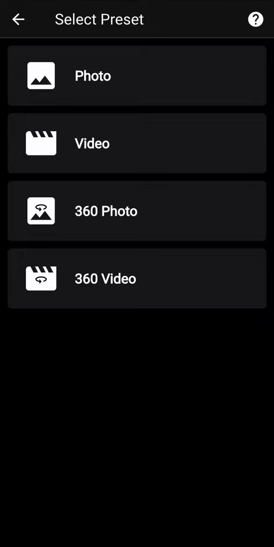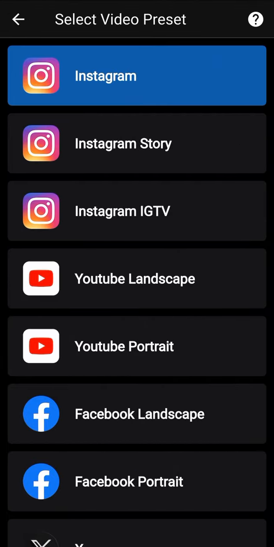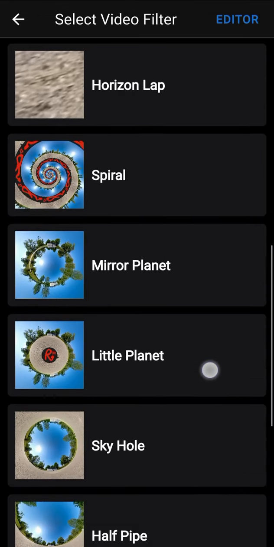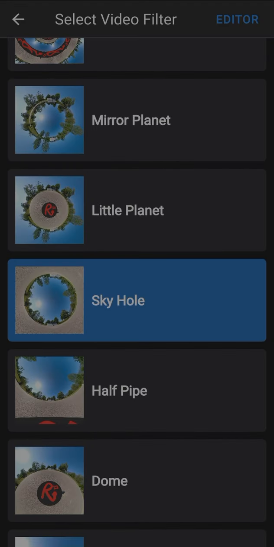Today, we will see the video filter, Sky Hole. Before starting, select a 360 video you would like to edit. Now, select the preset video. Select the type of social network you target. Select the video filter, Sky Hole.